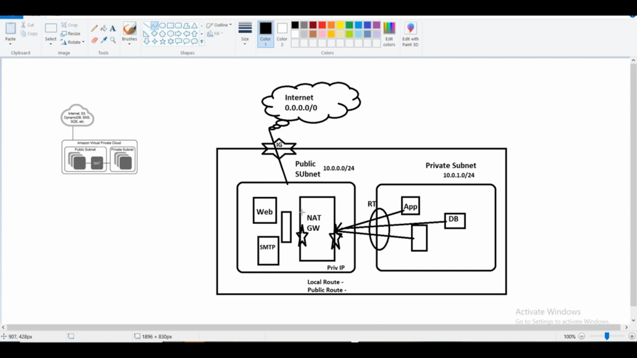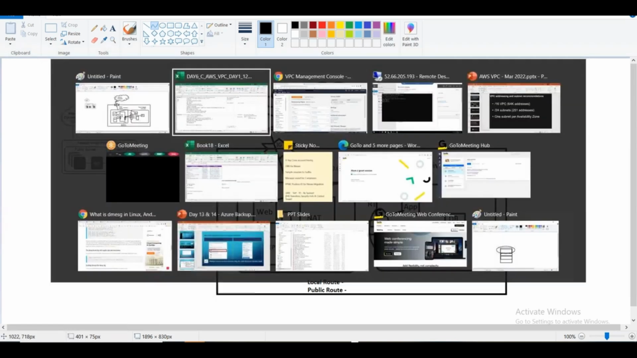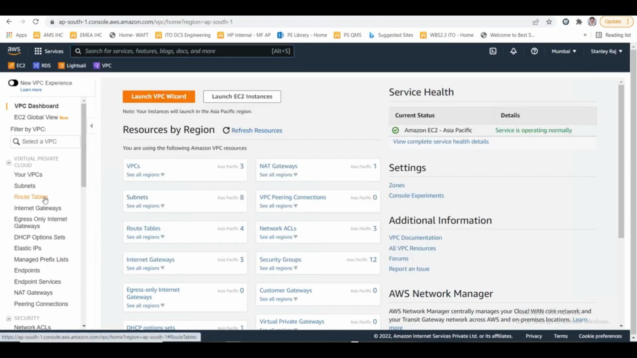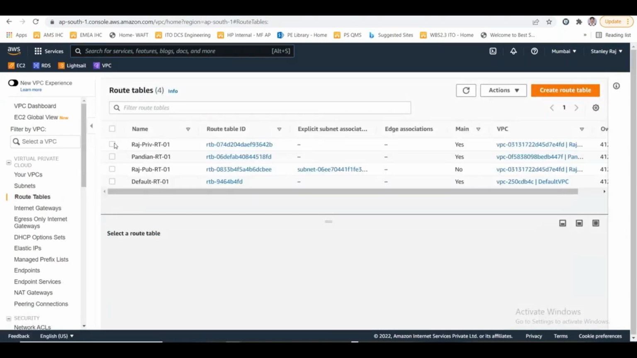Yeah, from web, actually, you need not go through the NAT gateway. From web to app, it will go directly through the local route table. It is not going through the internet route. See, there are two route entries here, right? In your route table, if you look here, there are two entries.